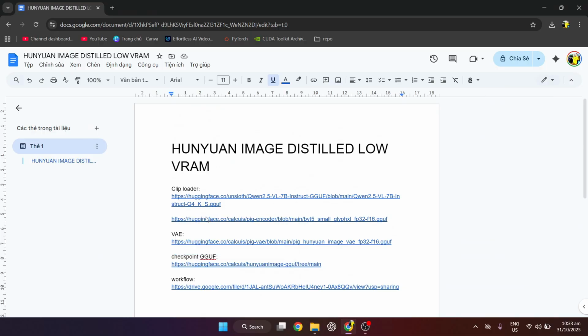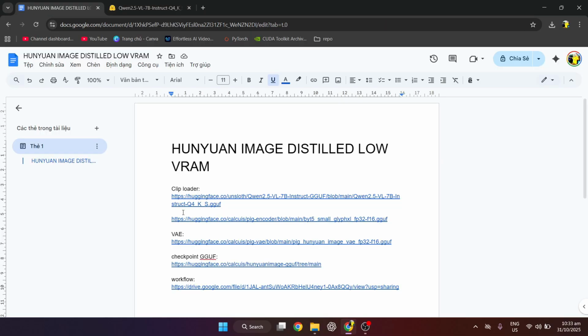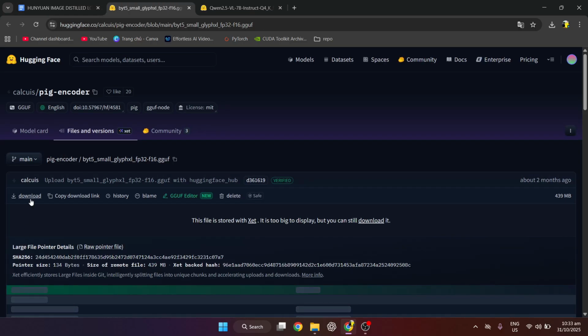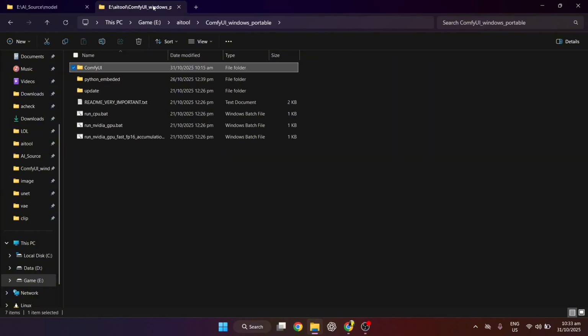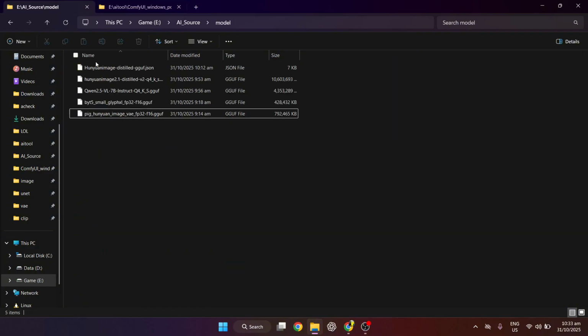First, we will download the necessary models for Hunyuan. I have left the link below in the comments, and you can access and download. After downloading, we will move the downloaded files to the correct folder in ComfyUI.